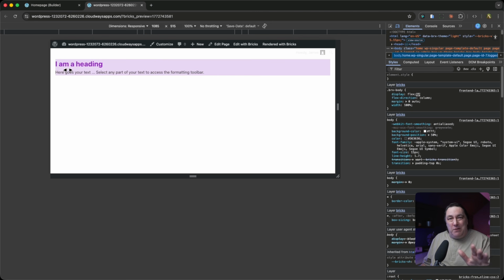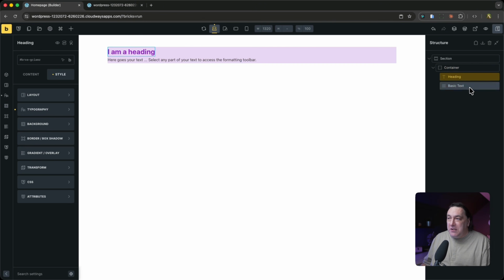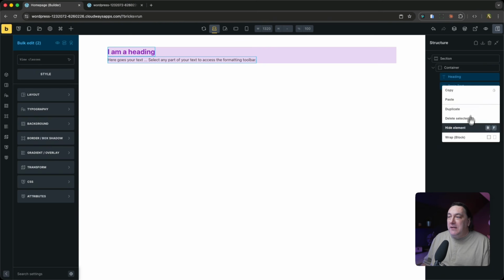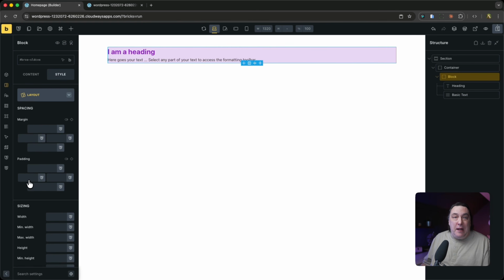So what I always do is I leave the container, and in something like this, I would have, actually I'm going to hold down Shift and select these two things, and I'd right click and go wrap it in a block so that this block here, I can go ahead and add some padding. And I'll go ahead and say padding all the way around. I would normally always do this.